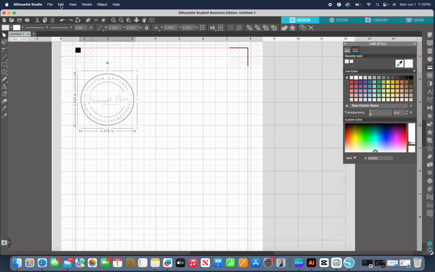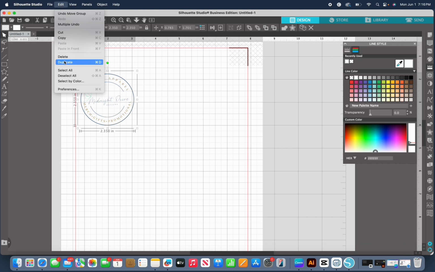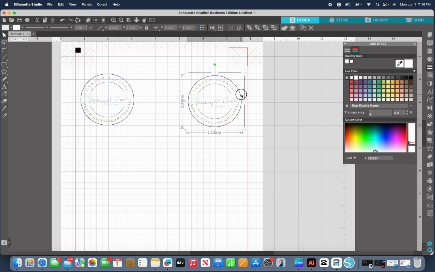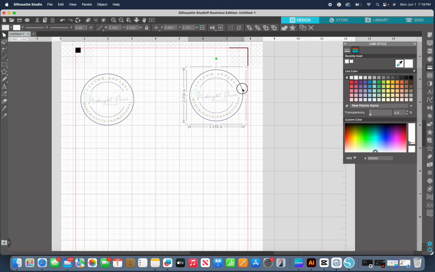If I go back to edit while I have this clicked, I can duplicate. And I'll bring it over here. You don't want to be too close to the red because you know there's a cut line there. And you can't be in these hash marks. And there's one down below too. So, let me see. Just kind of keep that in mind.